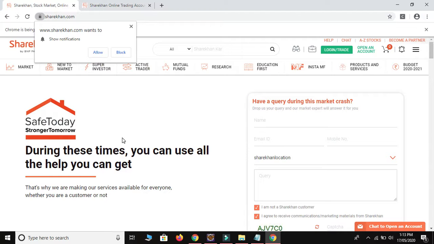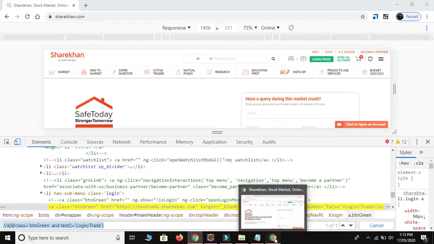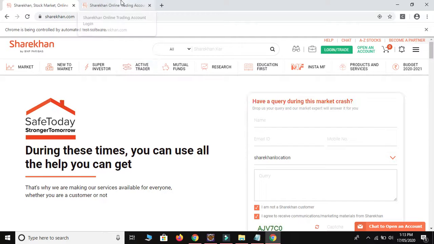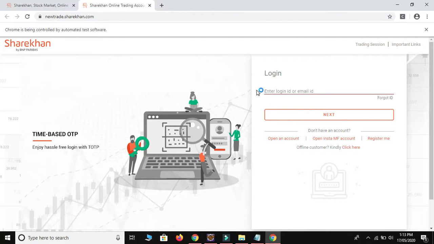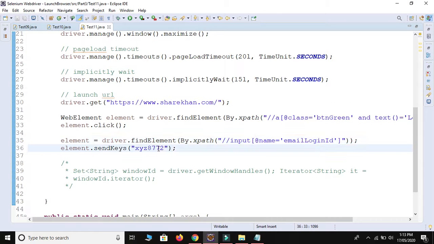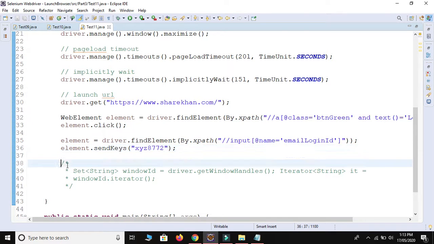on this web page. Okay, our script is trying to find the web element whose name is equal to email login ID, but script is not able to find our element on this web page because this web page is come inside the child tab, and as of now we didn't change our control from parent to child. So without changing control we are not able to enter some data into the child web page. So before entering some data we need to change our control. So let me copy and paste.